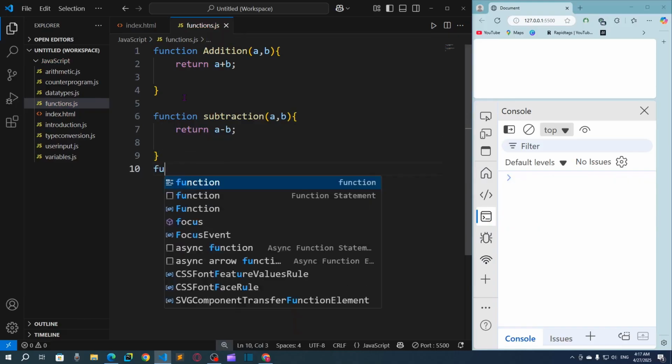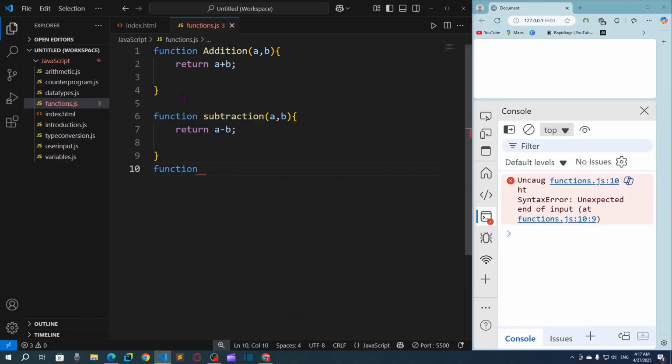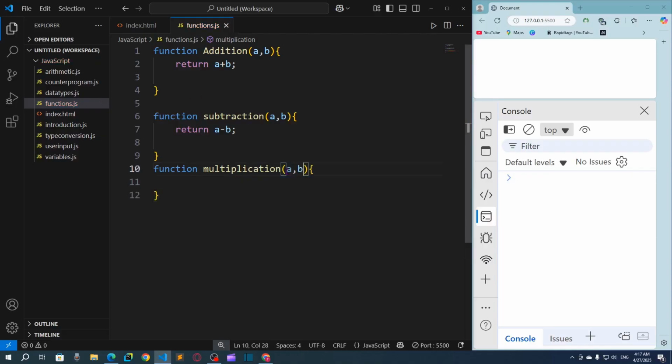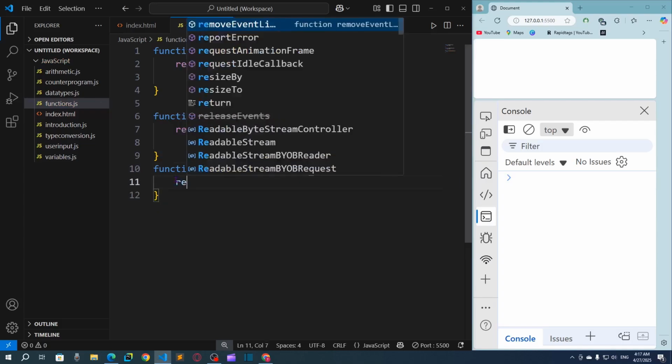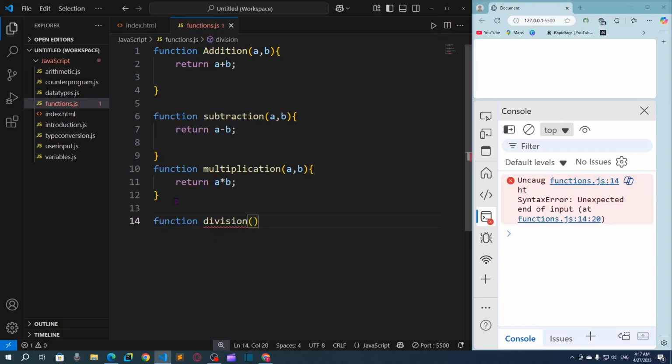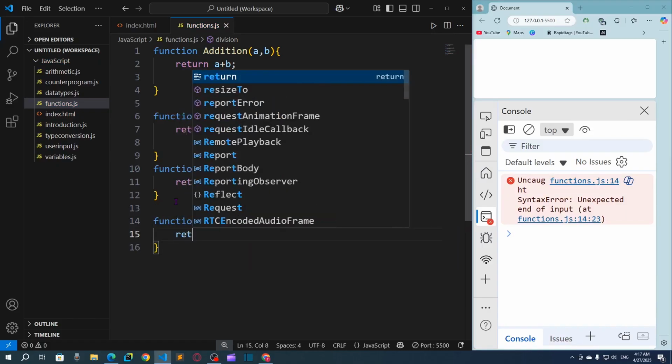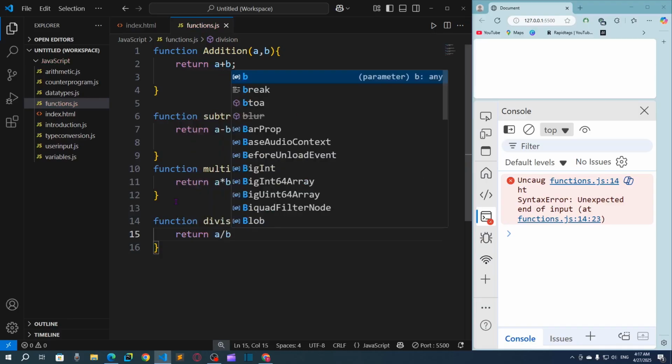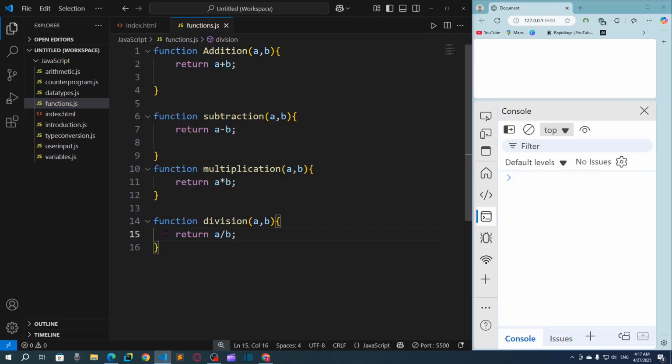Let's go for the new function. You have to declare a function like this: function, then multiplication. Here I need to pass two parameters, and I want to return A into B. I need one more function, function division. Here I need A, B as parameters, and I want to say return A divided by B. And this is how you can define or declare a function in JavaScript.